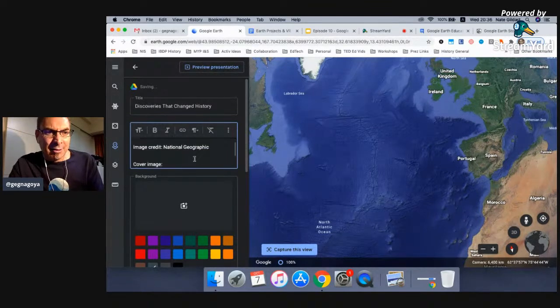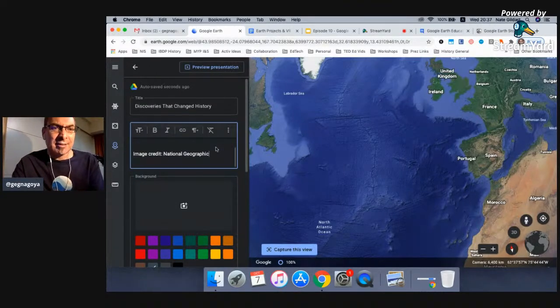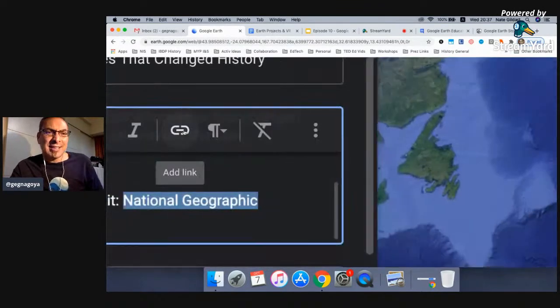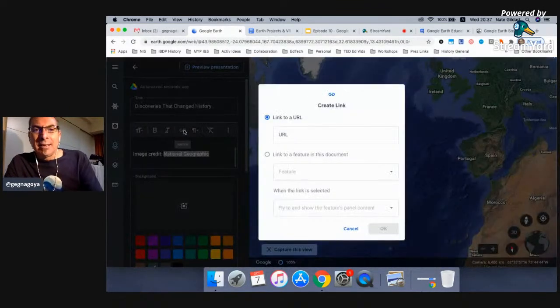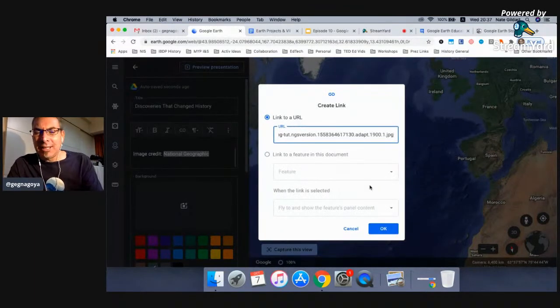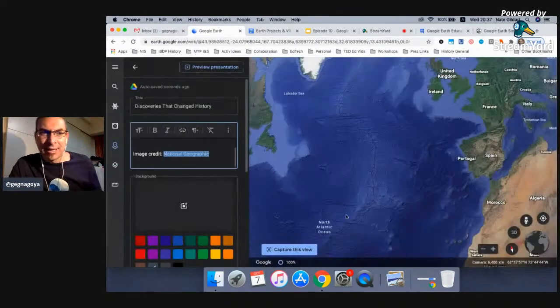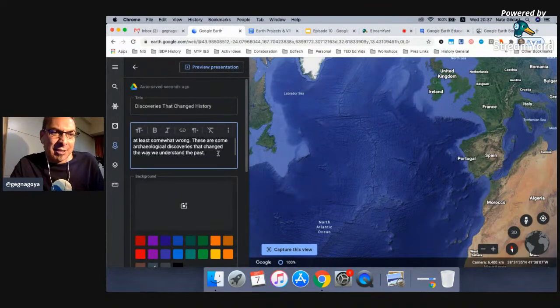And now I've got an image from National Geographic that I want to use, but I don't want that ugly link there. So I'm just going to take all that stuff out, and my image credit right here where you see the add link button, I'm going to put an image in my slide, and that's where I'm going to put the credit. So now I've got my text ready to go.